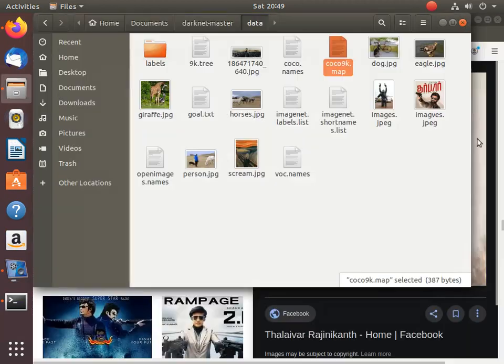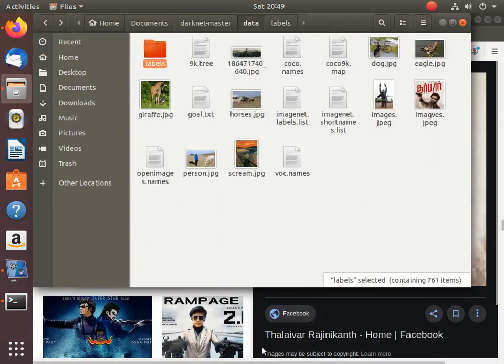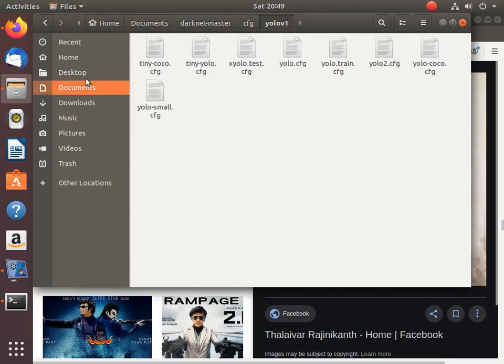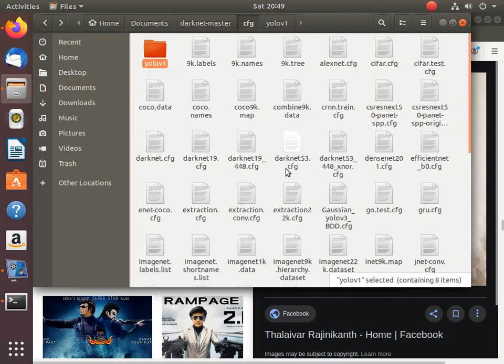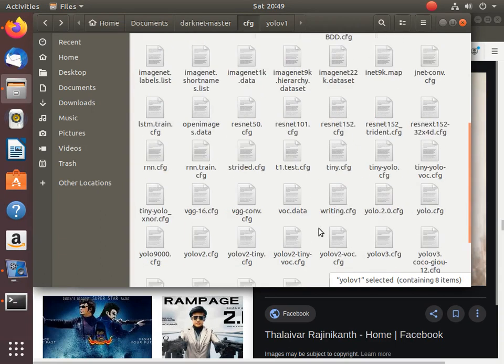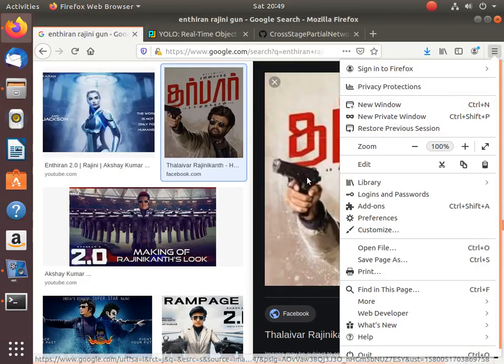Not this thing, list imagenet dot list, open images dot data is not over there. So let's go here to the CFG, yolov1, not this one. Open images are not given over here, so this is not matching.